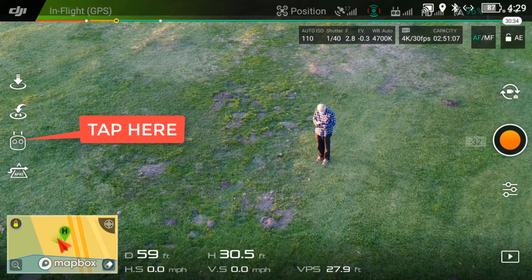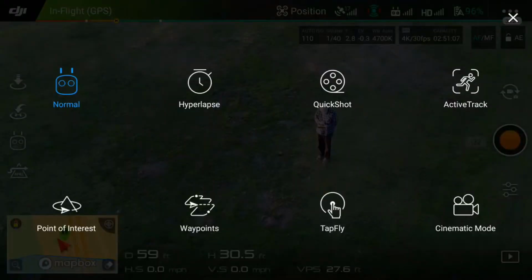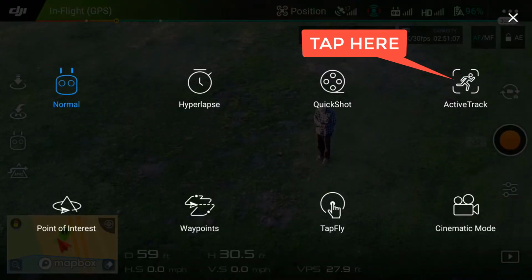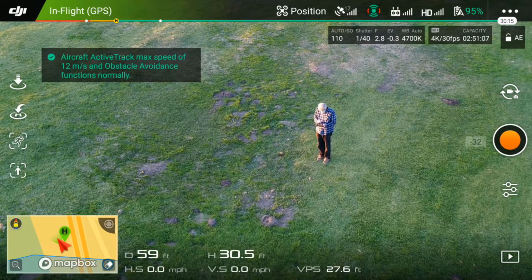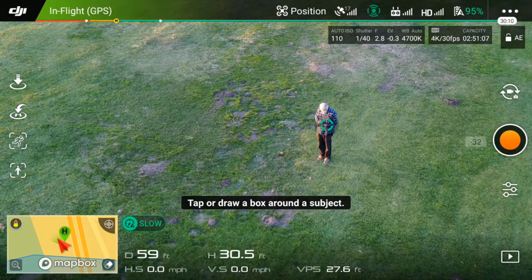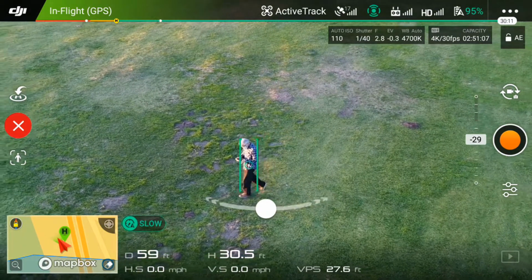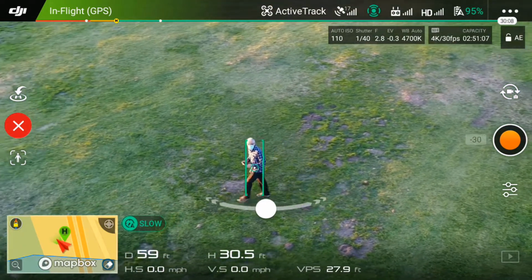Okay, so we click on the remote icon on the left, and then we click on active track to the right. We are given 3 choices: trace, profile, spotlight. First we'll try trace. With trace, you have to tap or draw where you are, and the drone will simply follow you wherever you go.